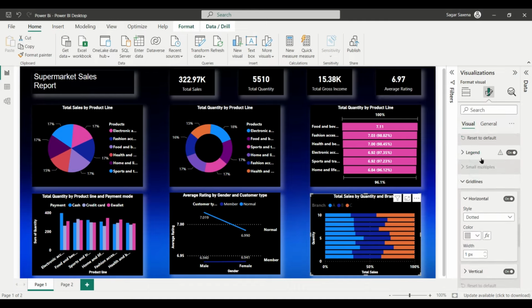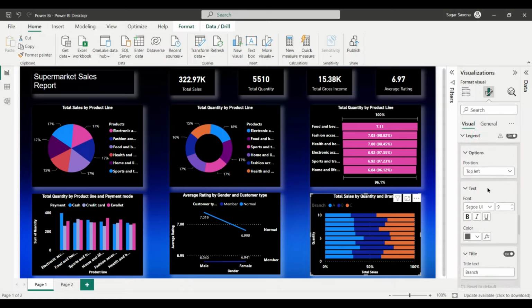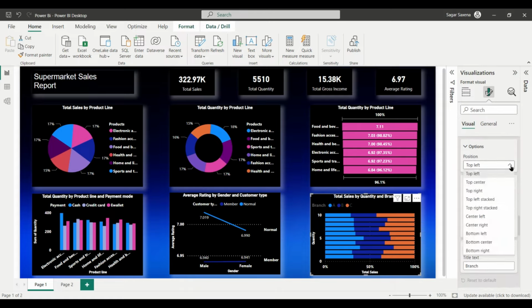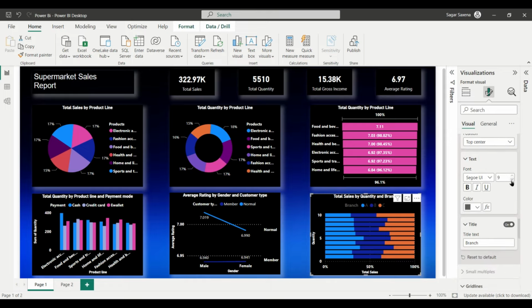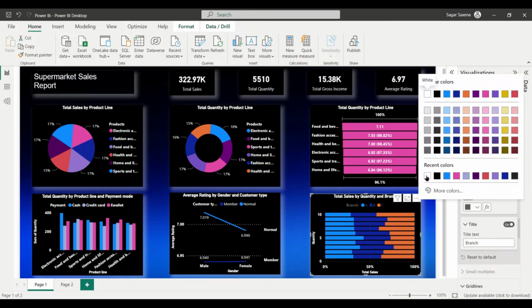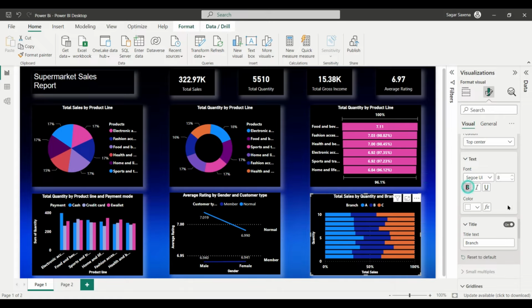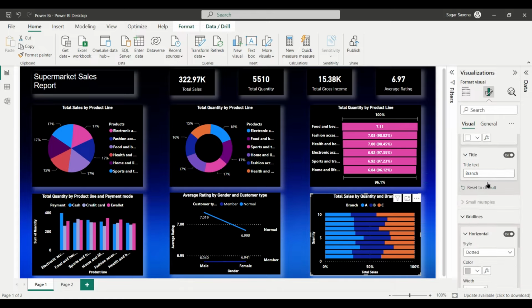Then go to legends option, and legend we don't have any. Top left we want it in top center, so we can make it in center. Text of 8 pixel, white color, and make it bold as well. Title we want branch, okay, branch is good.